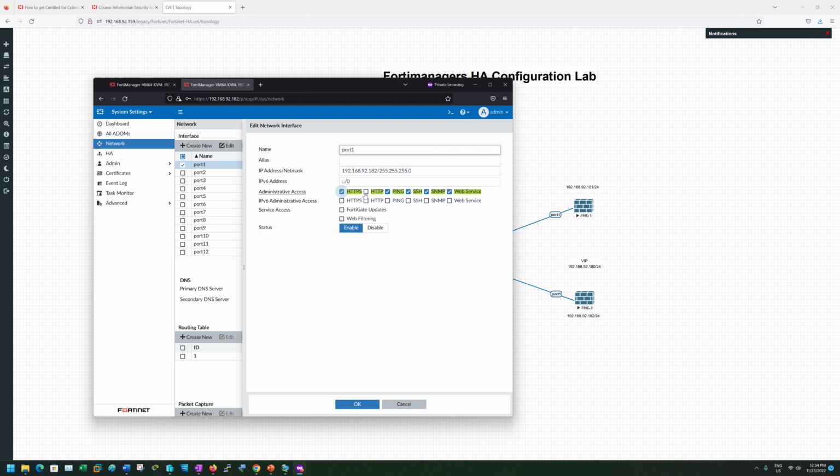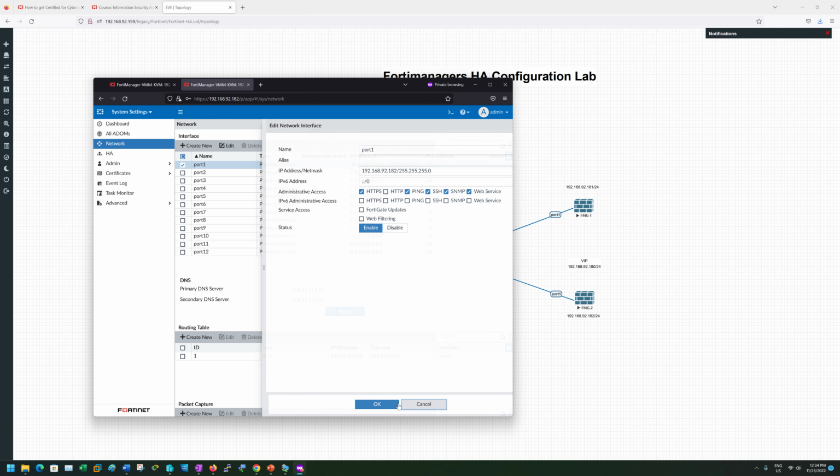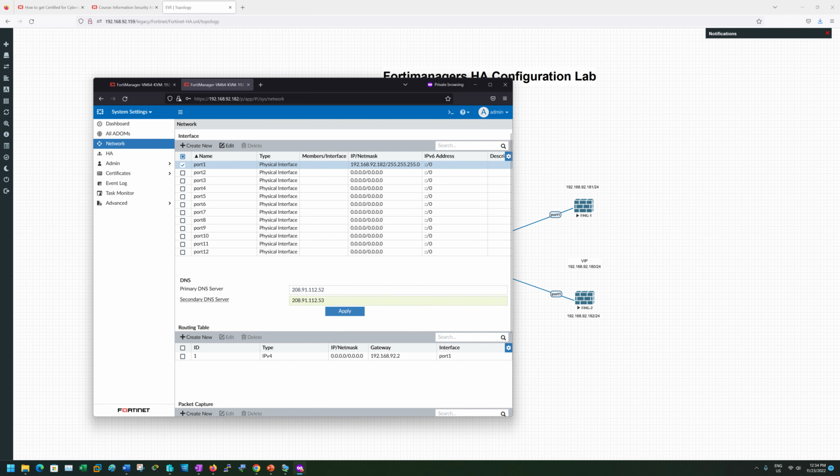It's the same. Apart from HTTP, I have enabled all the other administrative access for this interface. So if you haven't done so, you can enable it. Then you need to click apply afterwards.